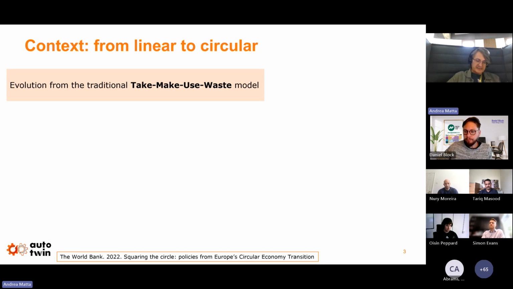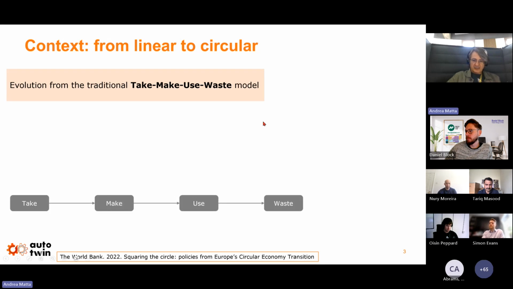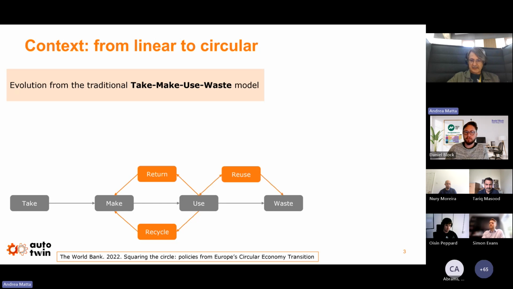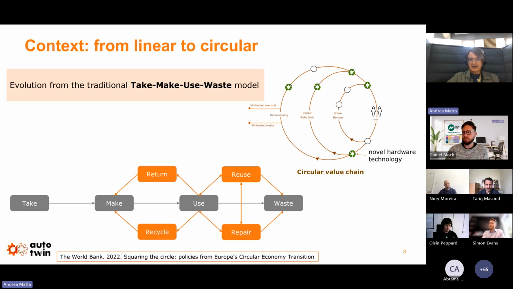The project is on circular economy. Circular economy is moving away from the traditional take, make, use, and waste model, in which we have a linear process. We take resources from the ground, we make a product, we use the product, and then we waste the product. So we can recycle the product after the use, we can return the product to make another product, or we can reuse the product, we can repair, and so on.